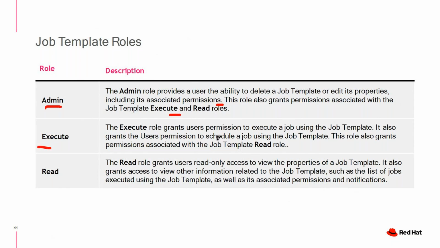The execute role grants a user permission to execute a job using the job template. It also grants the user permission to schedule a job using a job template. This role also grants permission associated with the job template read role, and then read. The read role grants a user read-only access to view the properties of a job template. It also grants access to view other information related to the job template, such as the list of job executions using a job template, as well as associated permissions and notifications.